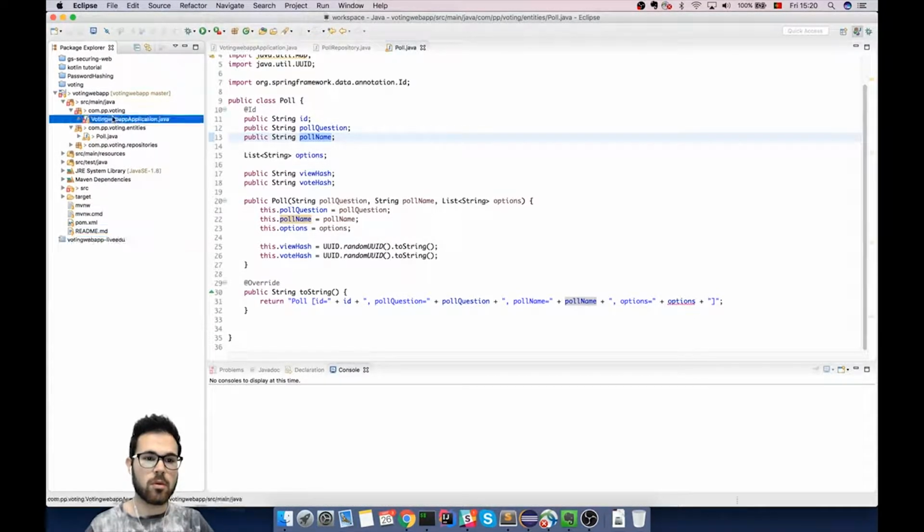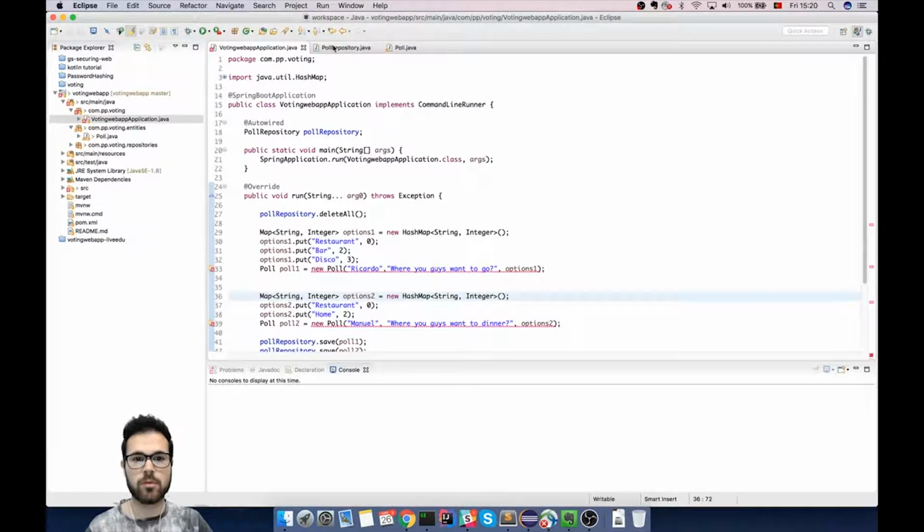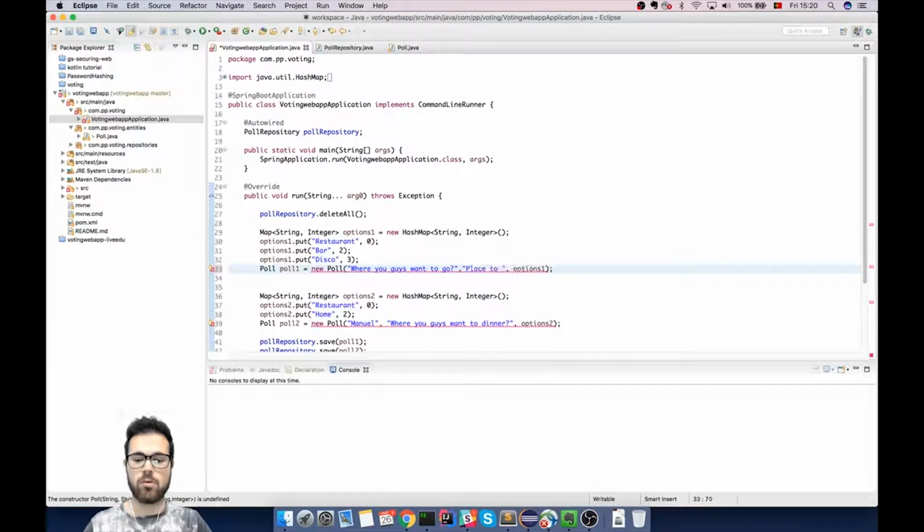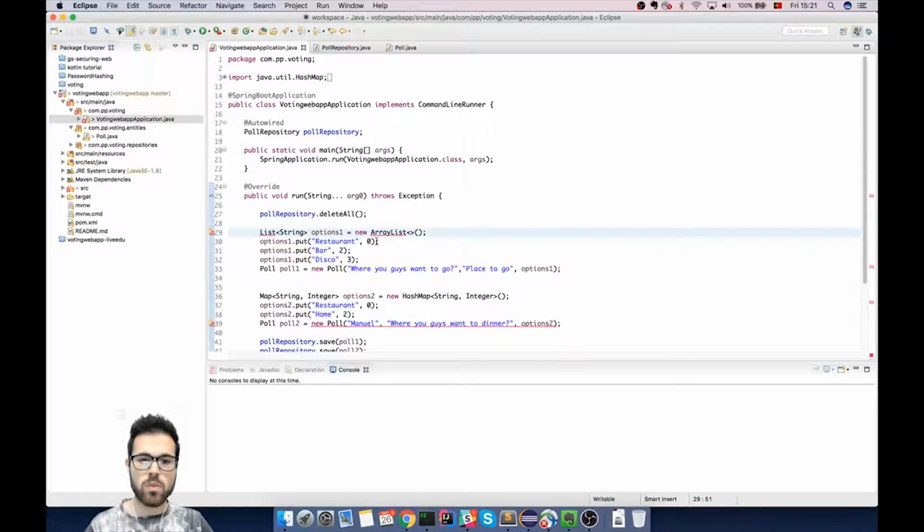Now, okay, we have some errors here because we changed the constructor. The constructor now receives the poll question, the poll name, and the options, the list of string. So poll question, poll name. So question will now be in the first argument. The name, place to go. And now the options won't be a map. The options will be a list. A list of strings in this case, which will be an array list. We can choose array list, why not? We don't need to specify that we are using a string. And we just add those options, which won't be this. This will be like an ID, okay?